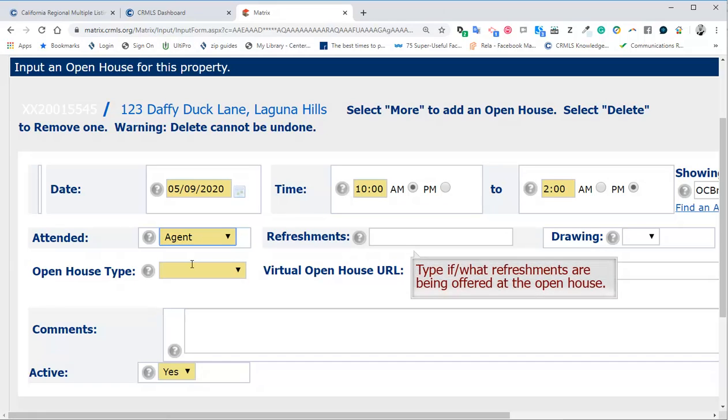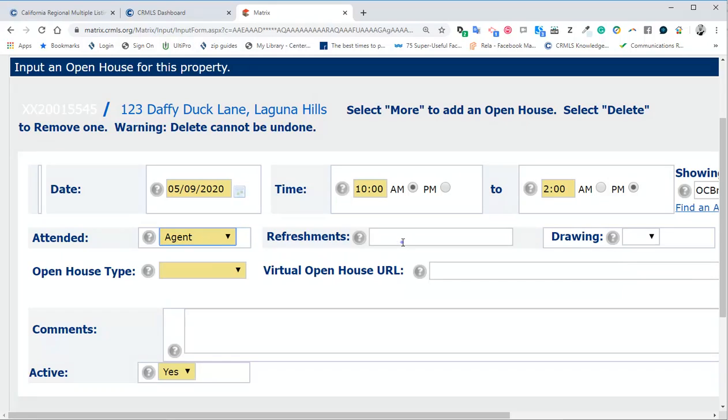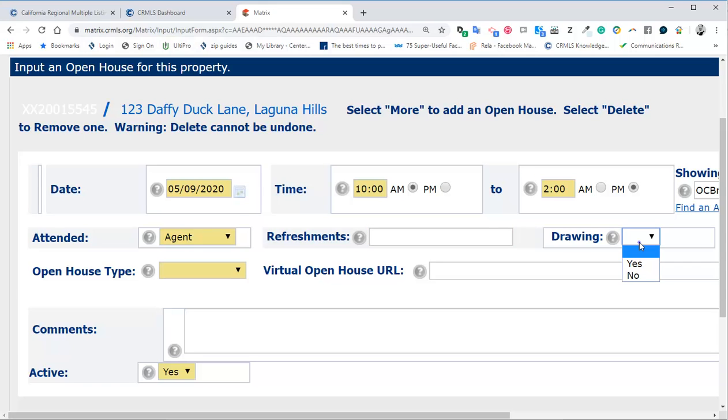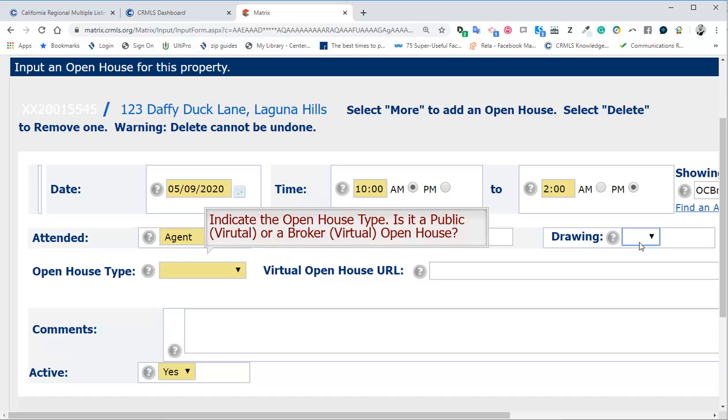Type if or what refreshments are being offered at the open house. You may also indicate if a drawing is being offered to visitors at the open house. Indicate the open house type. Is it a public or a broker open house?